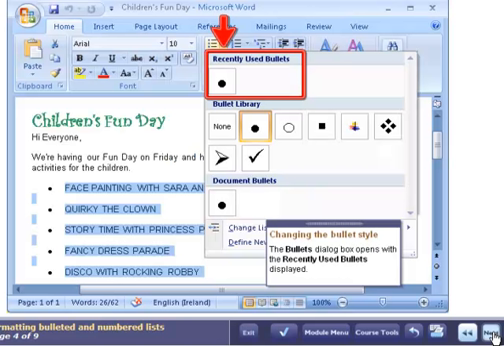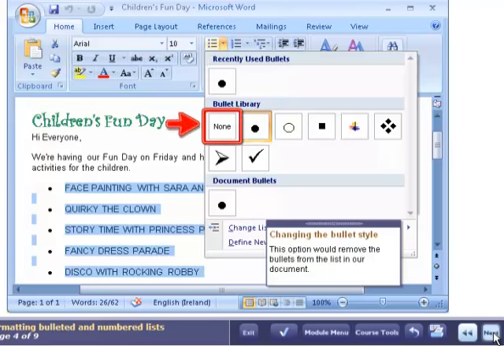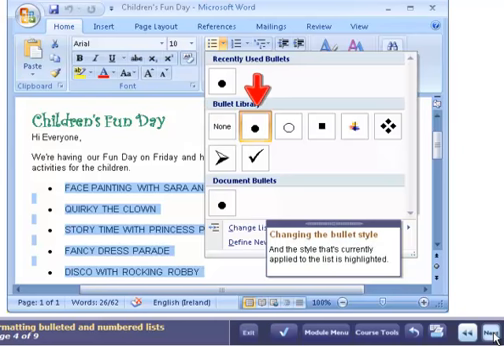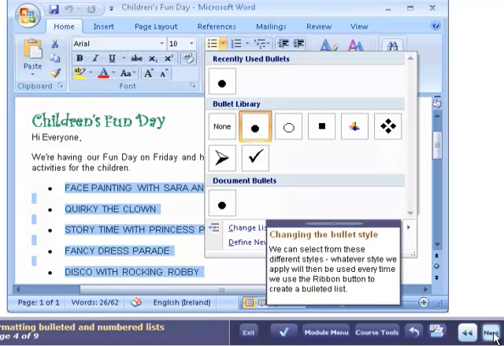The Bullets dialog box opens with the recently used bullets displayed. This option would remove the bullets from the list in our document. And the style that's currently applied to the list is highlighted. We can select from these different styles. Whatever style we apply will then be used every time we use the ribbon button to create a bulleted list.